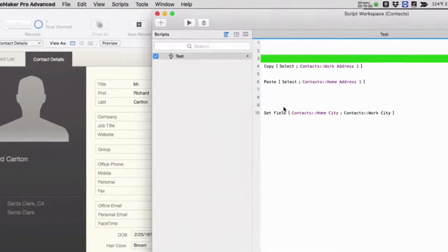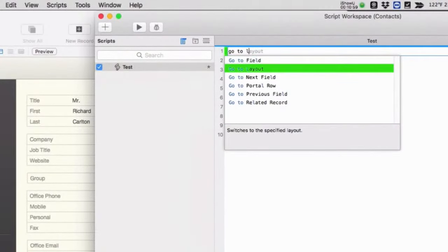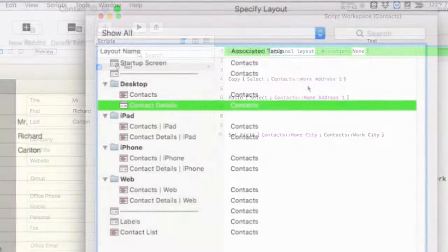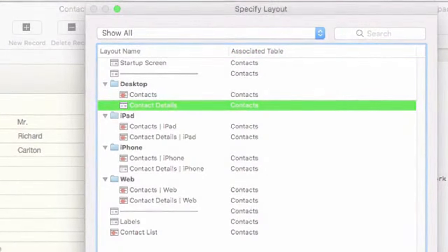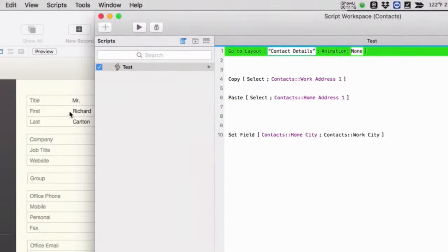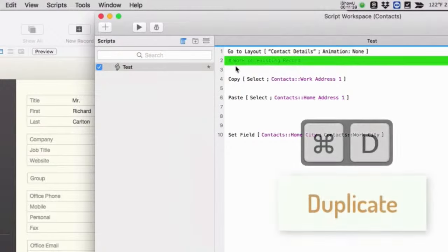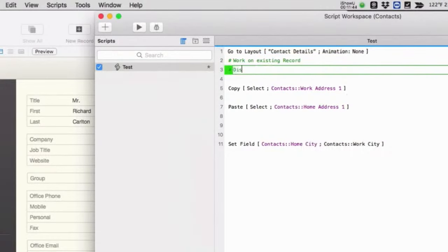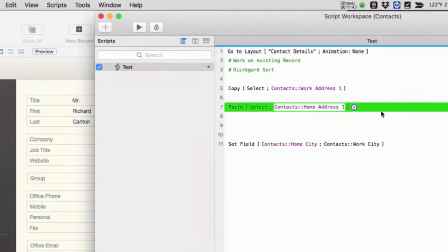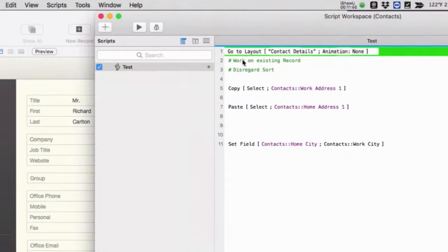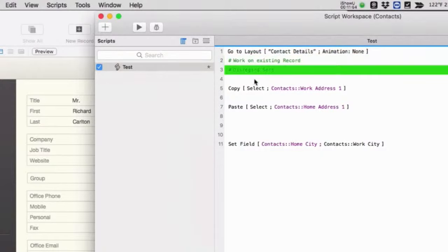So to make this script work correctly, we would say, go to layout. We would tell it the layout to go to, which would be the current layout. Now, the record that we want to act upon is a record that we're on, so we don't have to set the record in any way, right? And then there's no sort order that we have to worry about. So we could just comment using the hashtag, the pound sign, and say, work on existing record, right? And then I could also say, I'm just going to hit Command-D to duplicate that. I'm going to say disregard sort. So what we've done is we specified the fact that we have to go to the right layout, and we're not going to monkey with the existing record or the sort order.